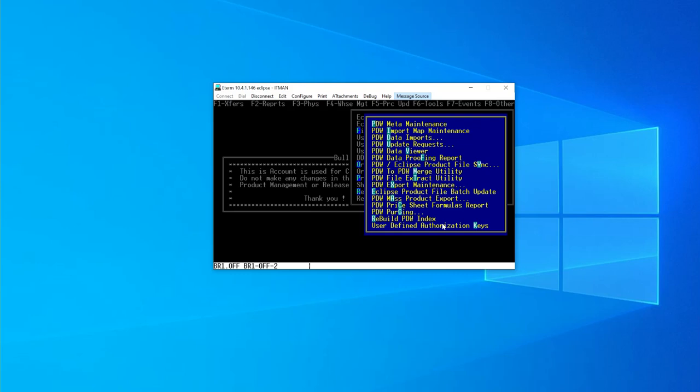Then with the PDW product, your Eclipse system goes out at that regular period of time, looks for a new file, imports all of that data into a completely separate table in the Eclipse database. Not the product file. It goes to a whole separate spot. Call it information purgatory.